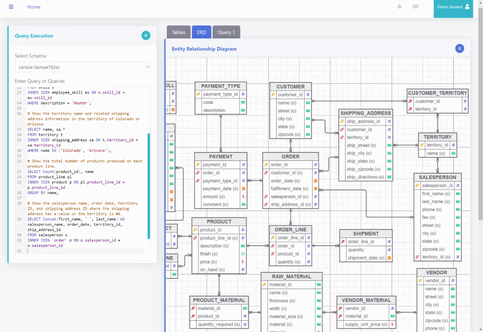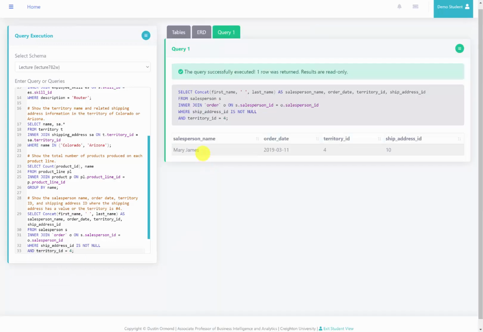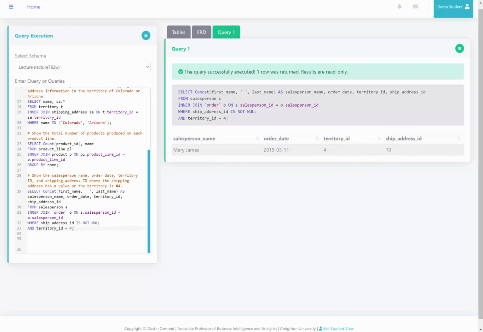Then I want where the shipping address has a value. So I'll say where ship address ID is not null. And then I want where the territory ID is 4. So I'll say and territory ID equals 4. So we'll go ahead and run this query, and we can see that Mary James is the salesperson that works in that territory, and there's a customer with the ship address ID of number 10 that's corresponded with that information.